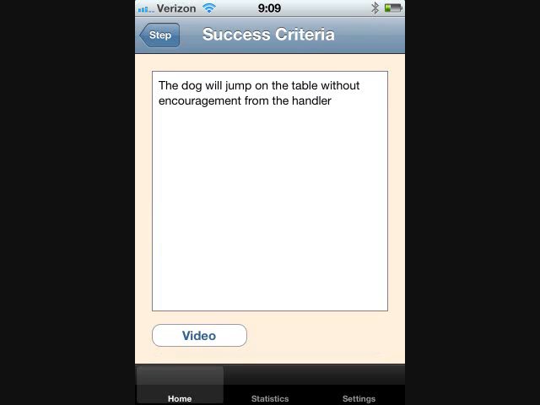I was taken to a window with text that told me what Bob needed to do to show that this step was complete. Another video was available to show a dog completing the step successfully so I could compare Bob's performance and know when to proceed to the next step. When I was done with all of this information on the Success Criteria window, I pressed the Step button in the upper left corner to go back to the workout screen.